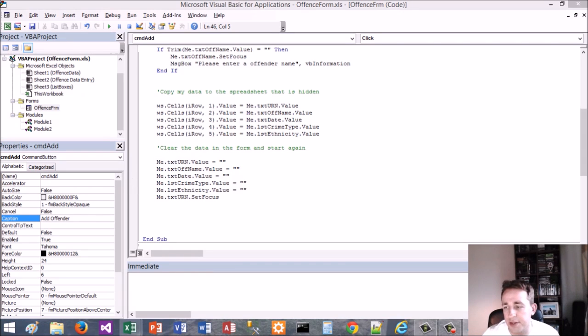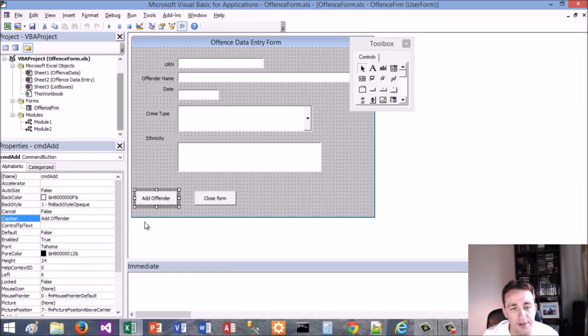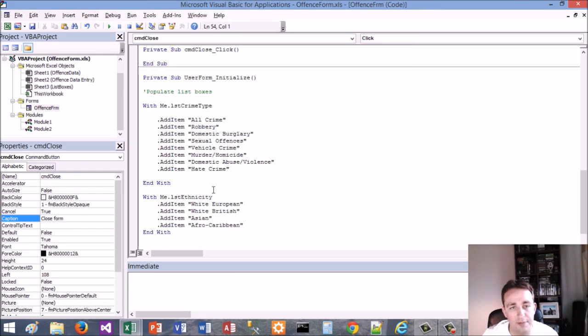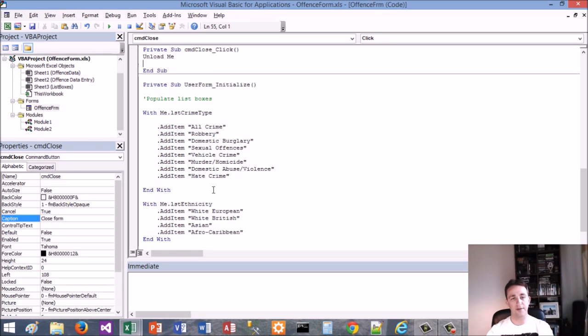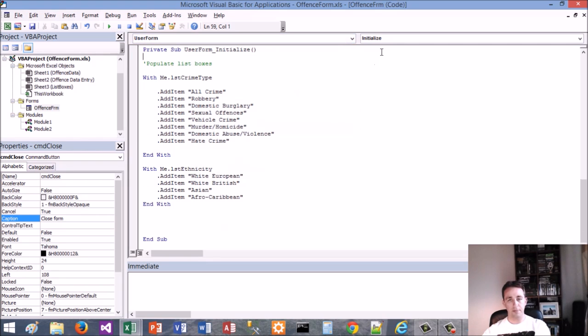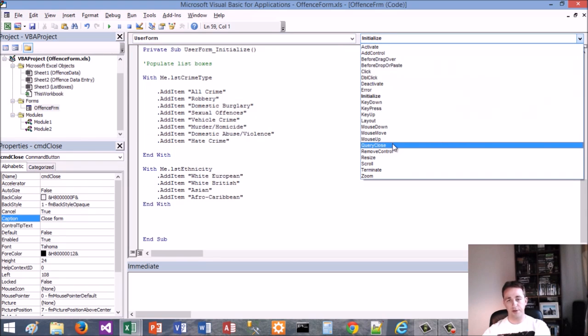What I now need to do, you can actually put something on the form. So let's go back to the user form, close form. I want to add a reference to that as well. And all I'm going to do is just unload me, so unload form. And then what we could do is actually use something on the user form. And there's something called a query close event.